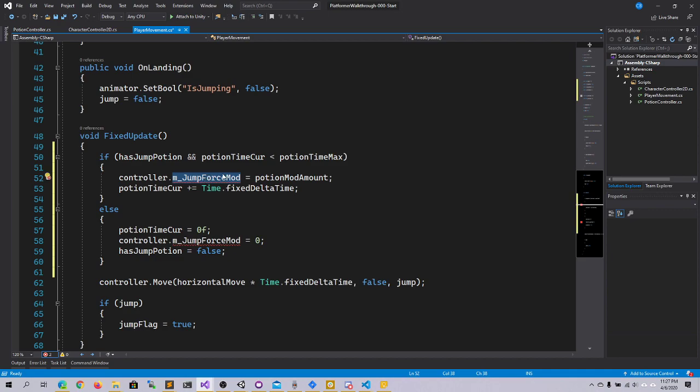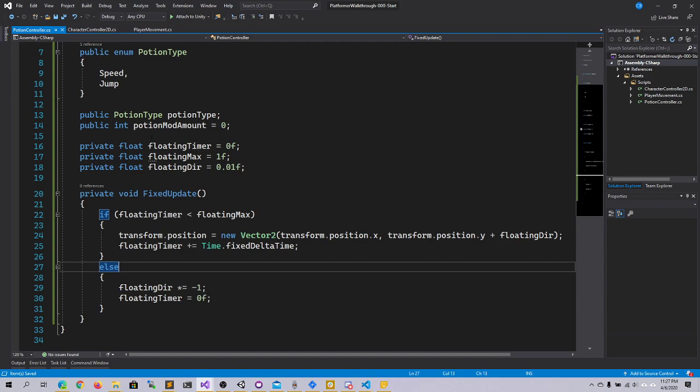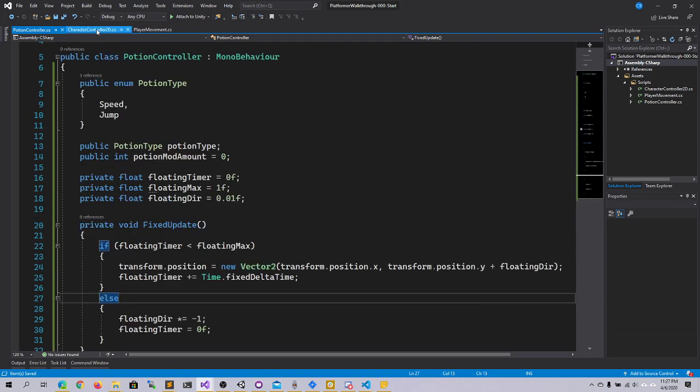Now, this variable we need to go ahead and take care of. But again, to quickly walk you back through this, if the player has a jump potion and the potion current timer, the one that's keeping track of current time passed, is less than the max time, on the character controller 2D, modify the jump force mod variable to be equal to whatever the potion's mod amount was that we assigned back here on the player from the potion controller. Potion mod amount.